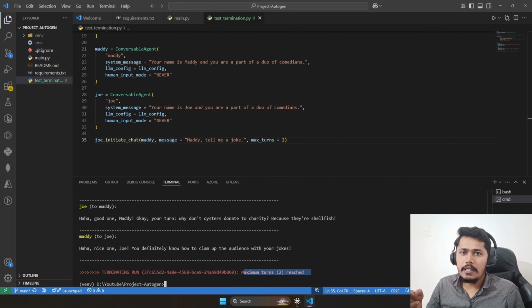And this method of terminating the chat, you can use it only if you are very sure about the turns that are happening between the agents. So if you are not aware about how exactly the turns will be, then we need to go ahead with the second method, that is handling the termination at agent level. And that's what we will see now.